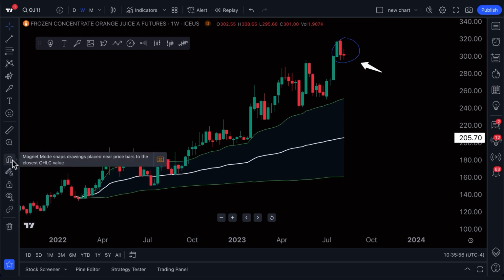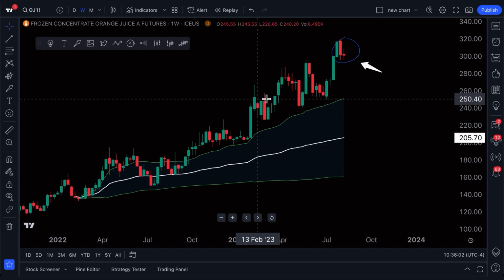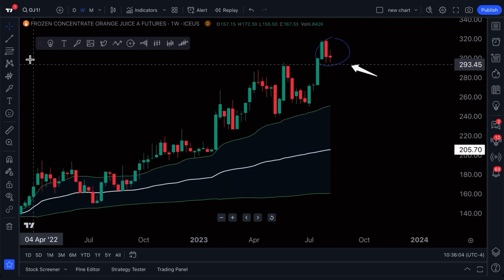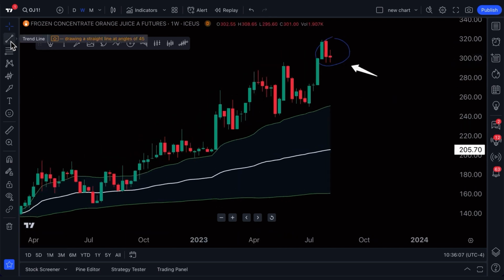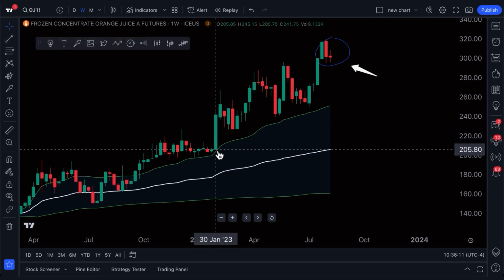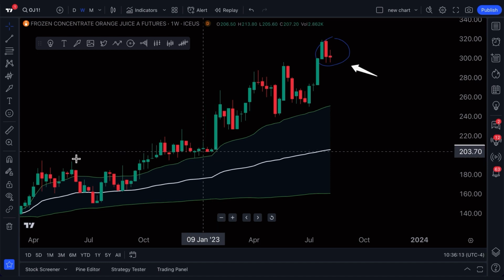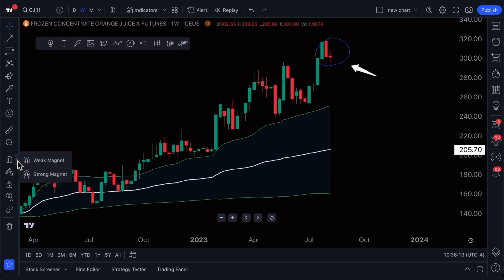The magnet mode, if you hover your mouse over it, you can read about exactly what it does. It'll snap the drawing tool to the nearest open, high, low, close. This is important for trendline tools. If you want a trend line to snap exactly to a specific price level, for example, this exact low here, you're going to want to get good at magnet mode. And like the other tools, there is a way to open up the magnet mode menu to have a weak and strong magnet.